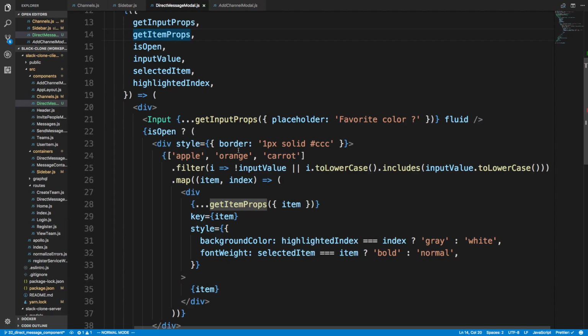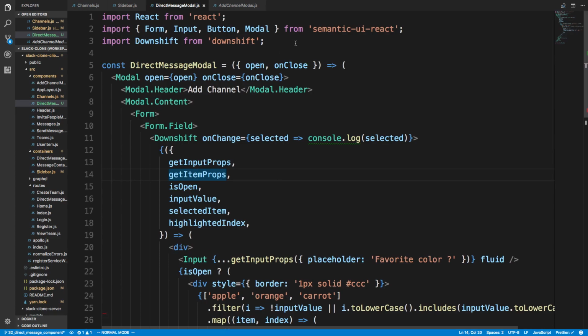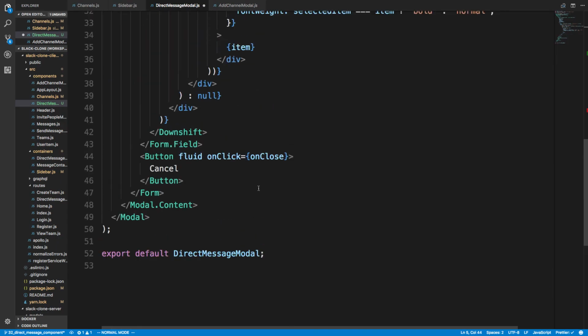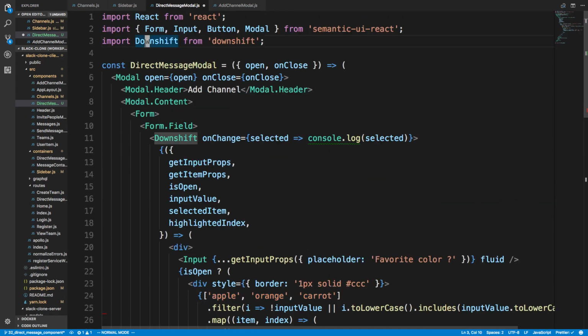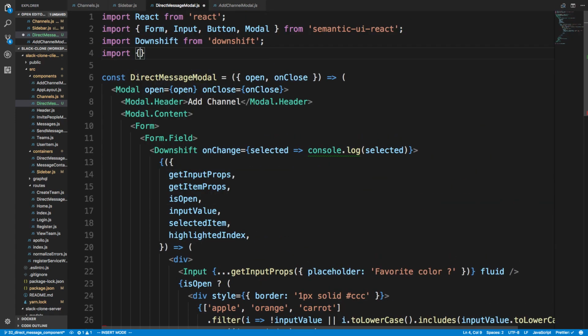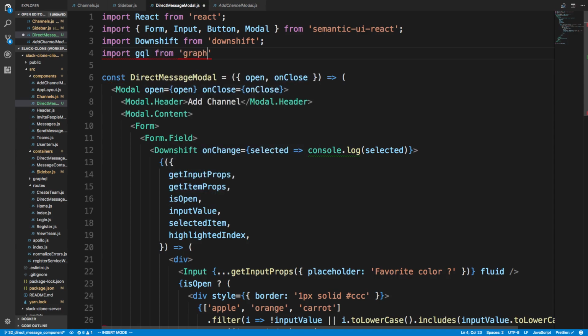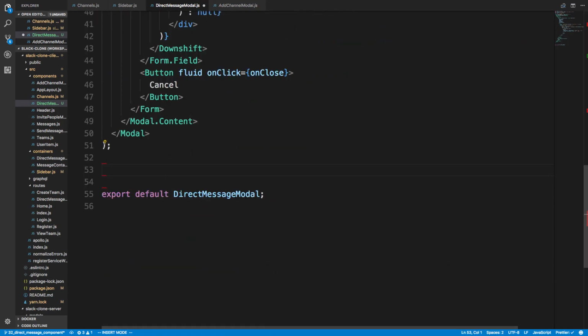So let's do that. The way we're going to do this is to add GraphQL to this component, and make it display all the users that we have in this team, instead of apple, orange, carrot. So I'm going to import gql from graphql-tag, and we're just going to do a little GraphQL here.